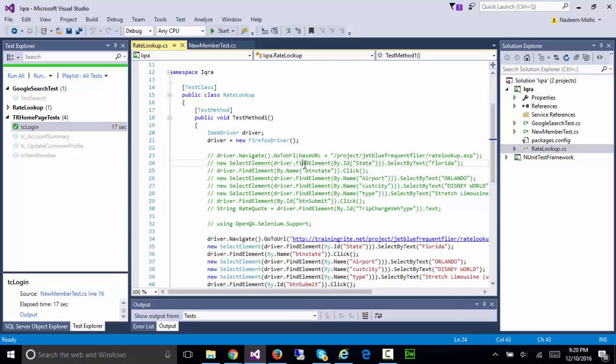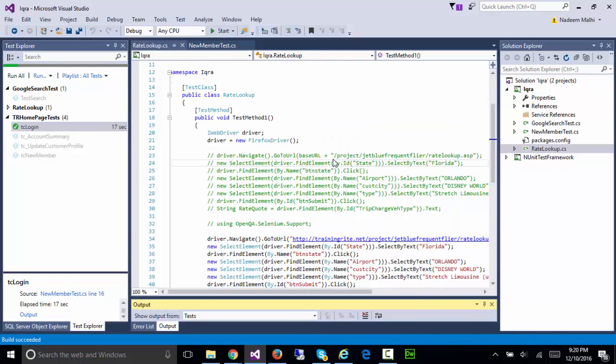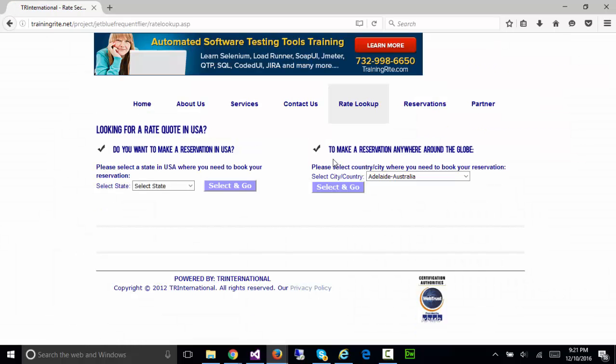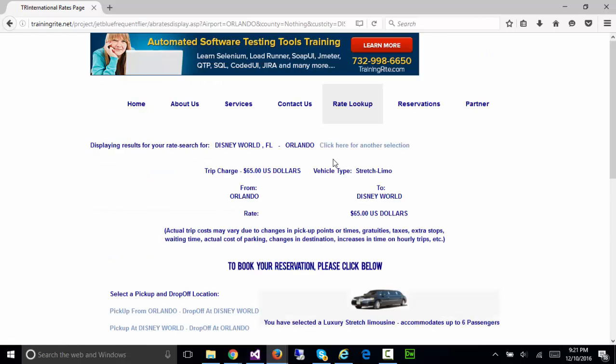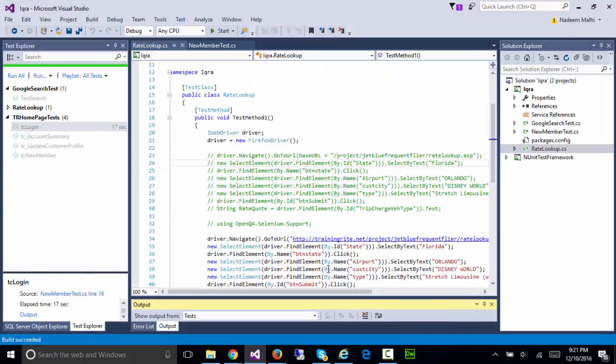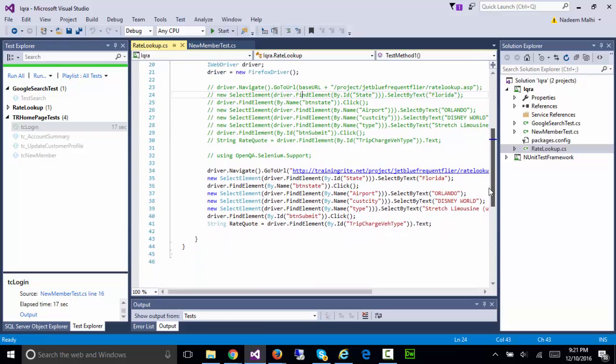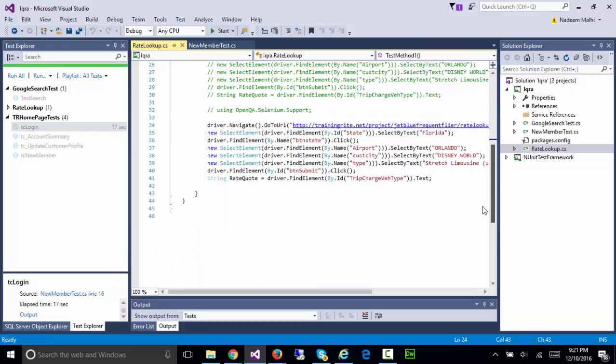So let's run this test case. It should launch the Firefox browser, then go to the training website, make those selections from the drop downs, and then basically in the end we are also validating that it is going to the right page and the expected value should be matching with the real value.